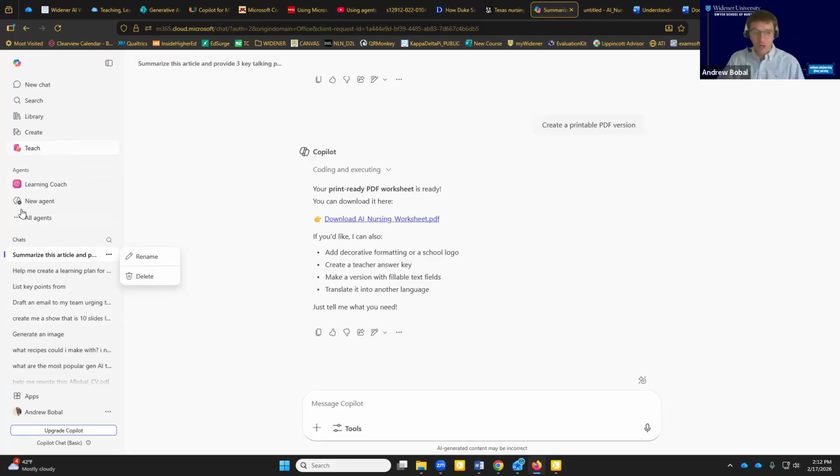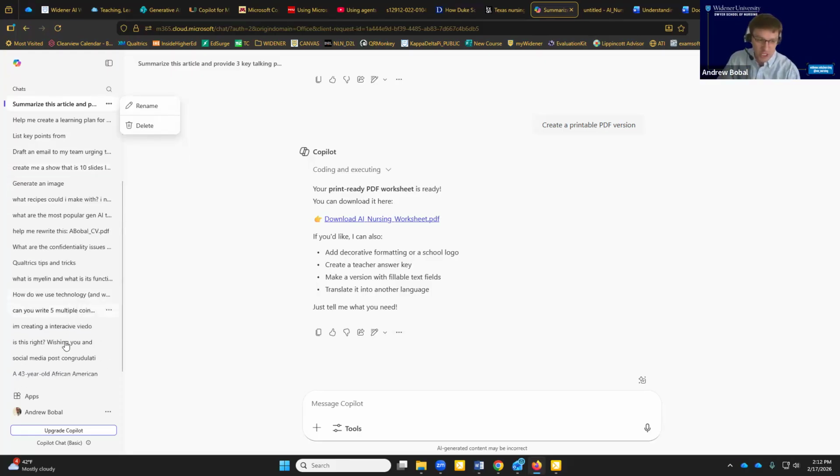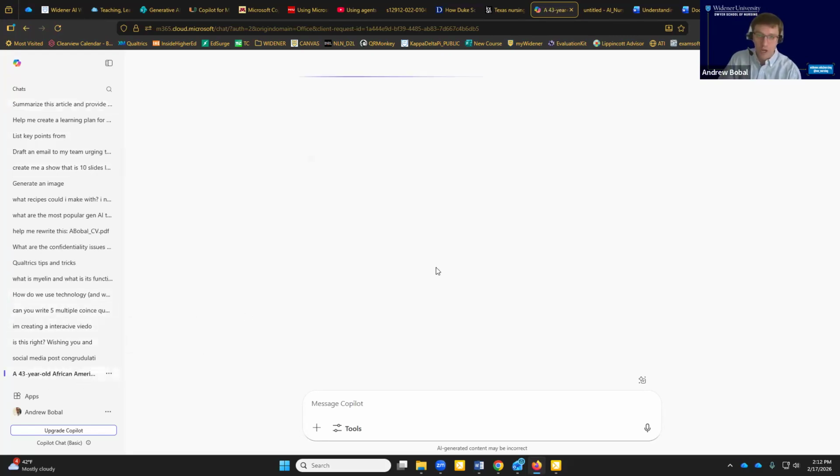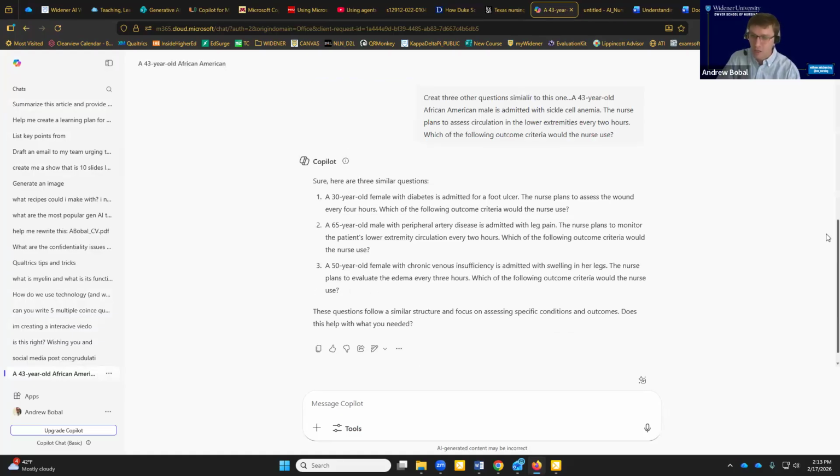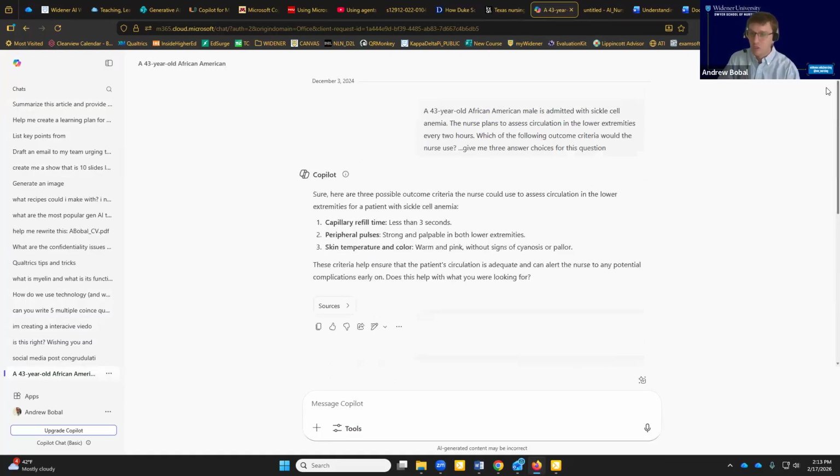And you can see I have many chats here, different things that I've worked on. Here was, we're going to jump into this, I think, a little bit in the care plan area, but this was, I have a 43-year-old African male with sickle cell anemia. The nurses plan to assess circulation and lower extremities every 2 hours. Which of the following outcome criteria would nurses use? So just kind of talking points and what can I do to create a care plan around the scenario?